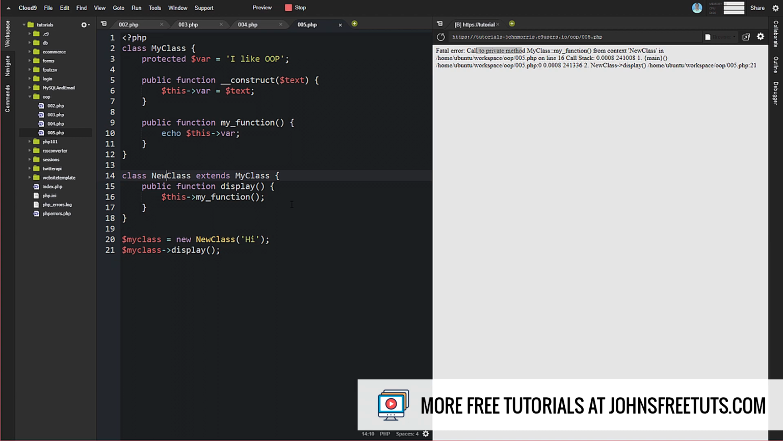Now, there's a couple things to keep in mind here. First off, when it comes to constructors, the child class will not automatically call the constructor of the parent class.